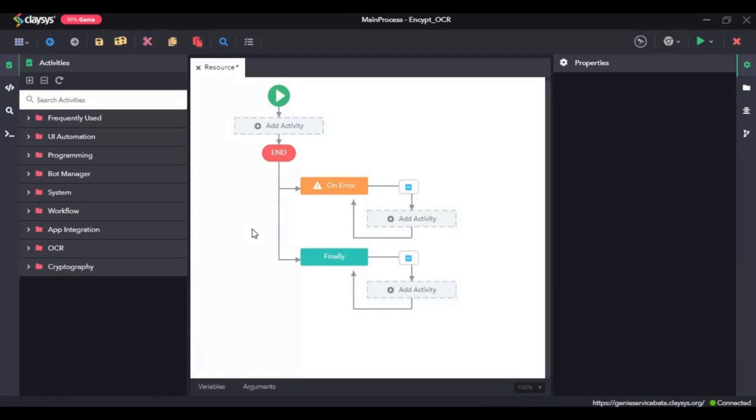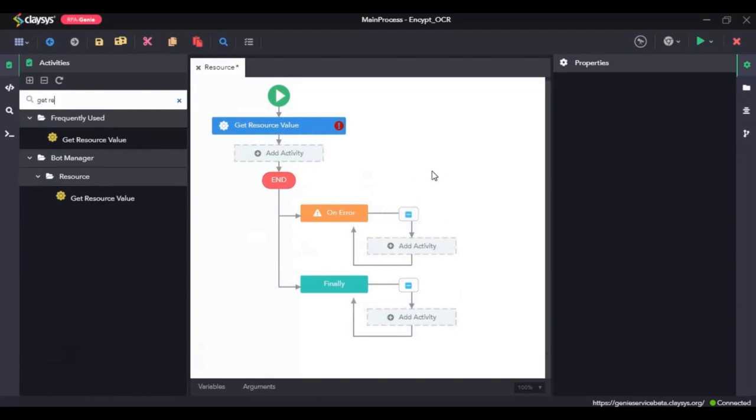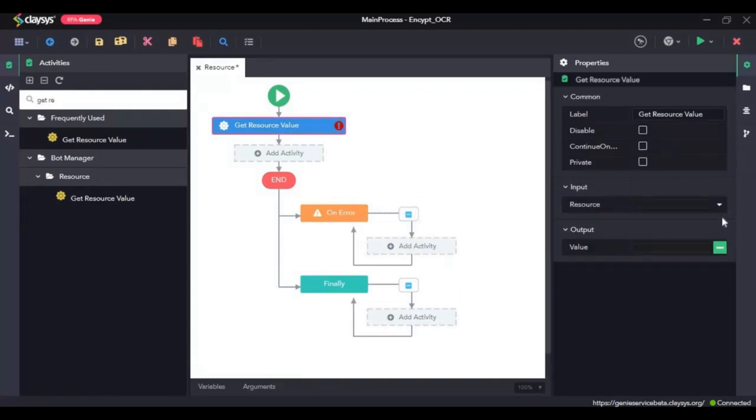So first, to retrieve the values from the resource that we had created, we need to use get resource value activity. Now here in the properties section, we need to give the resource name, login credential. Now the values must be assigned to a variable, so we'll create a variable in the output value field using Ctrl+K. Now the values of the resource will be assigned to this variable.